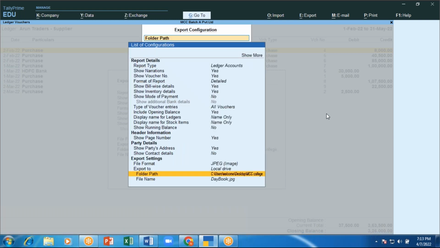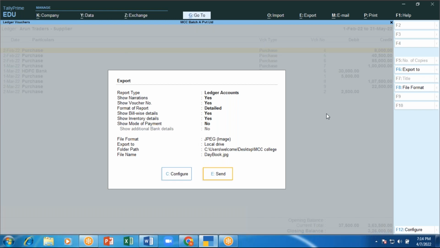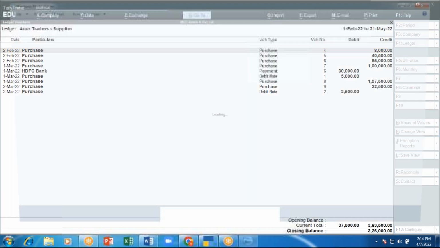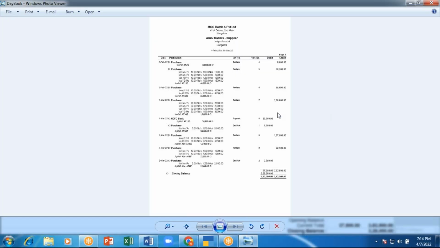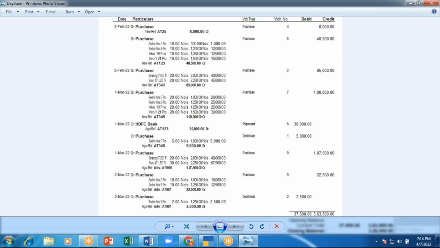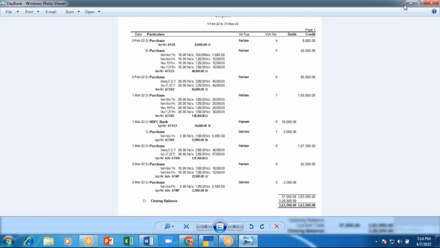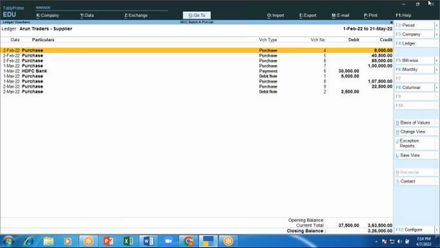Now after selecting enter, see it has come. After getting converted into JPG format, the name of that file will be daybook. The file name will be daybook. Now Control A, I'll go for send. So see, it is converted into JPG format, photo format. You can zoom it. Okay, let me just close this. I'll close this. I'll show you in the folder now.